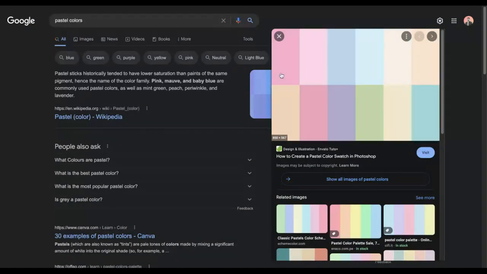These colors are closer to white than their original color. So this is pink. This is pink as well. Now, this pink is very close to white. This blue is very close to white. You can see on your color picker that whenever you choose any of these colors, it's already approaching white. Now, that's a pastel color.